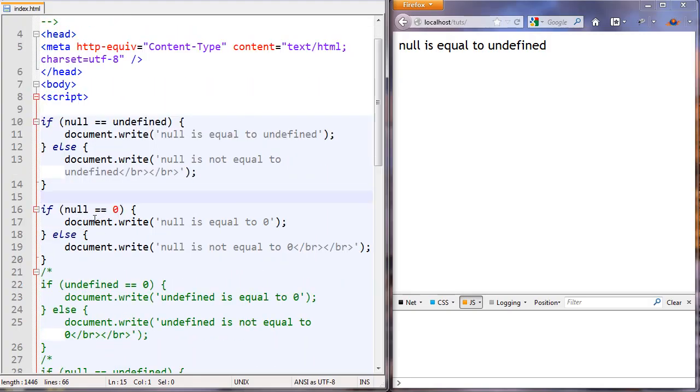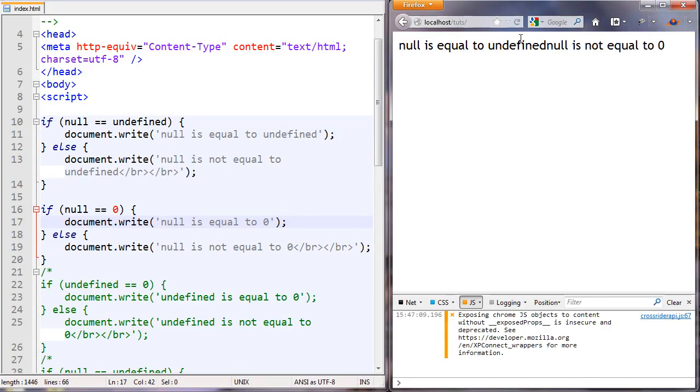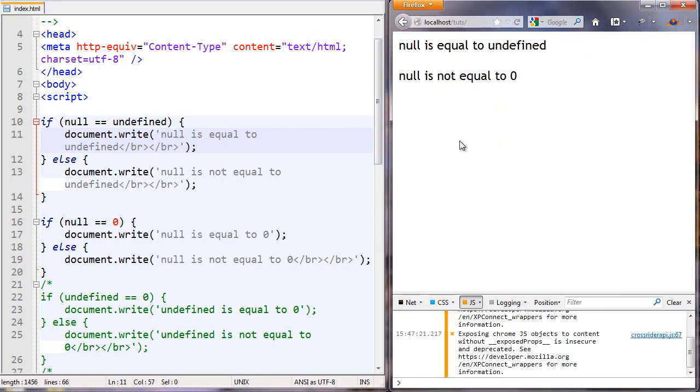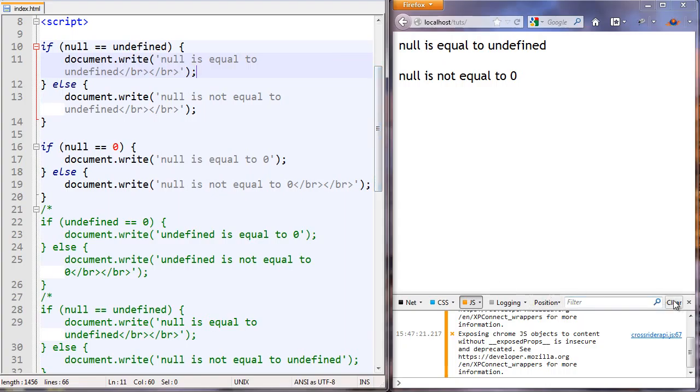Here I'm saying if null is equal to 0, output this. Rather than talking too much, let's just see it in action. And it says null is not equal to 0. And let's put some break tags here. Okay, null is not equal to 0. So this evaluated to false, and we output this. So null is equal to undefined, but null is not equal to 0. Just wanted to make that clear.